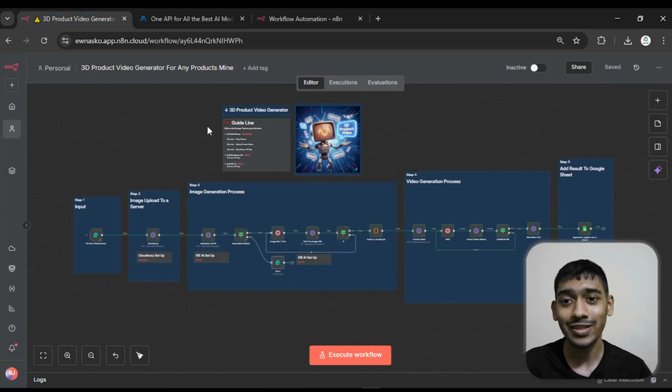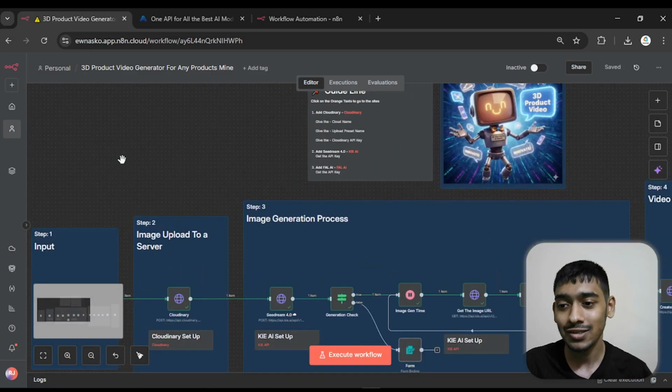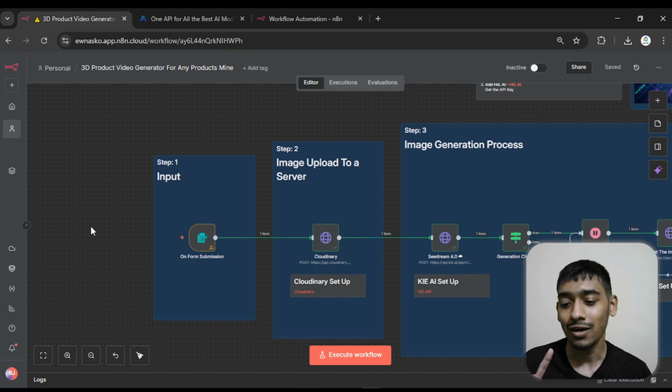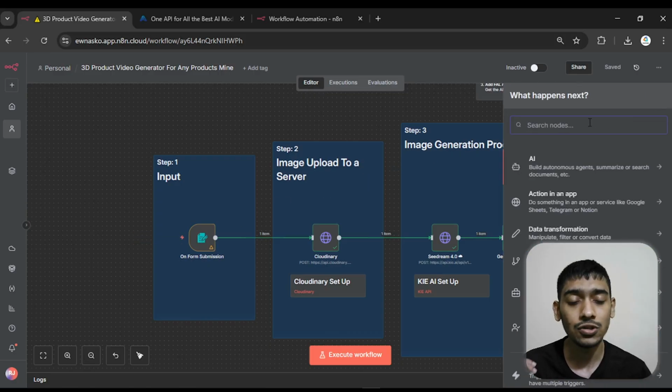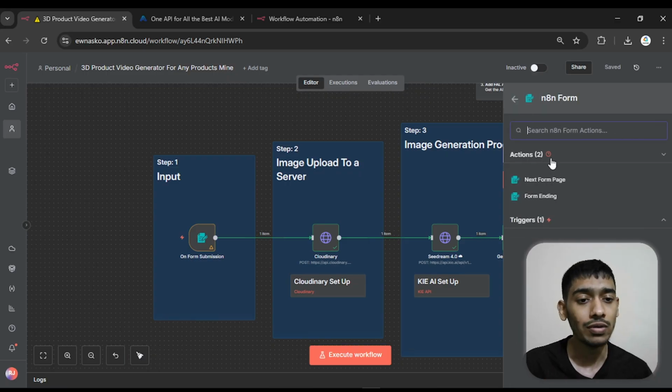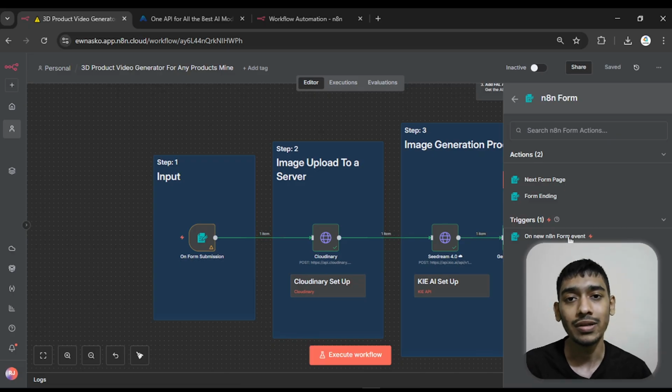So let me describe everything about how I made this AI agent. Let me go to the first node, and here you can see the first step is the input step. As you saw, I'm giving all my inputs, for example the image, the name of the product, and the duration of the video. For that I'm using an input form. If you click the plus section and look for form, you can get the n8n form. Just go with the trigger node, which is the on new n8n form event. When I click that, you have to set it up.